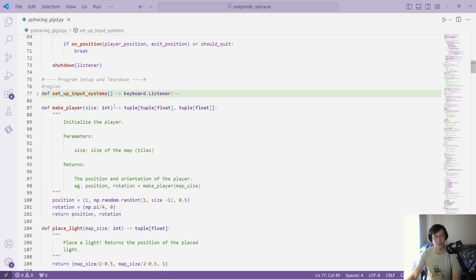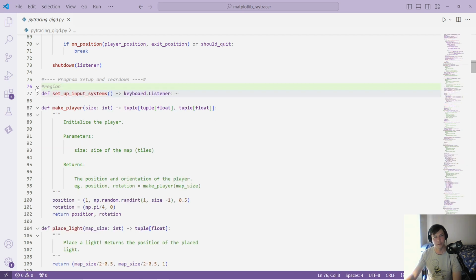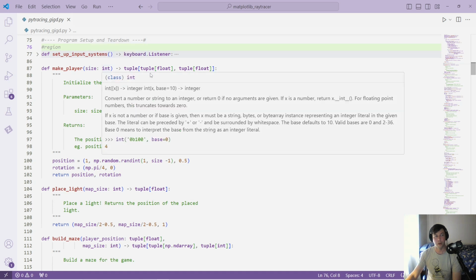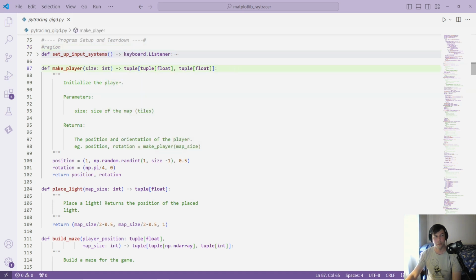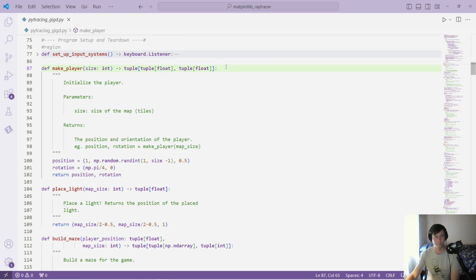Also note that I've got regions. You can do this. Go, hash region, and that gives you a collapsible region of code. It makes things easier to organize. Similarly, we can make a player. This takes in as its input the size of the map, and it returns the position and rotation. Just like that. See, everything is clearly noted.